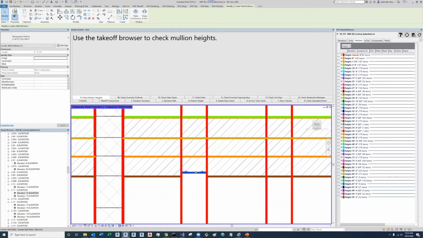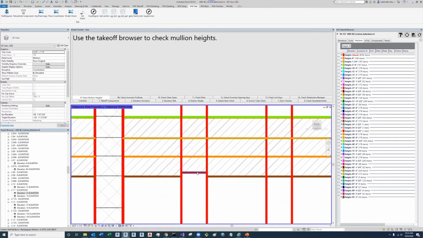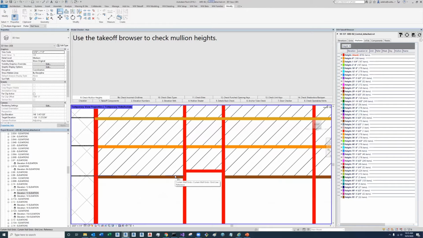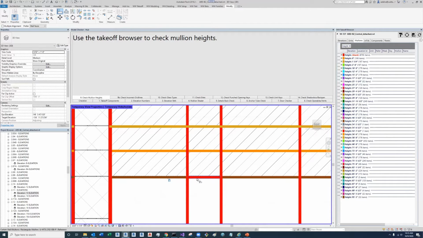I think you can fix this by aligning this intermediate mullion with the align command. So you would just click the grid you want to align to. You don't want to lock that. The color is still incorrect. You're going to need to refresh the takeoff browser to see that it's now correctly displaying, but we know it's good now.